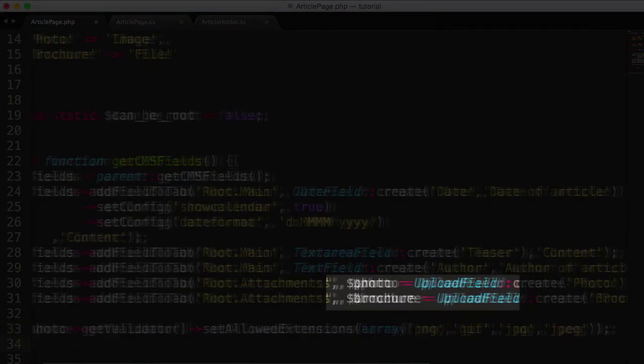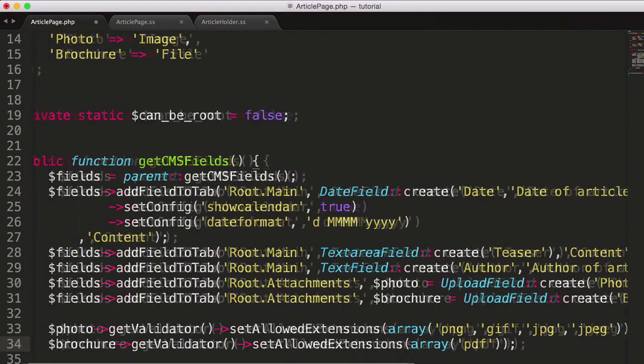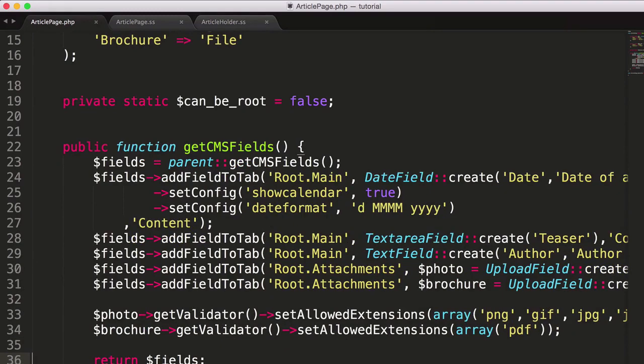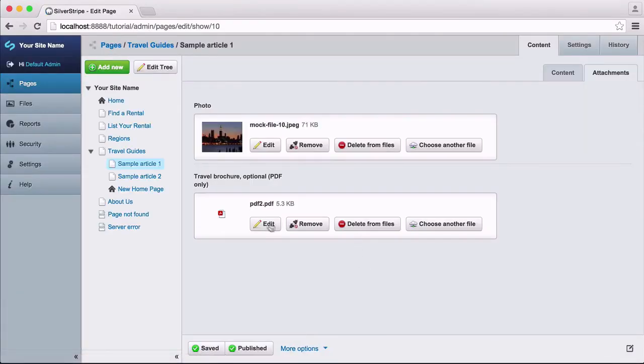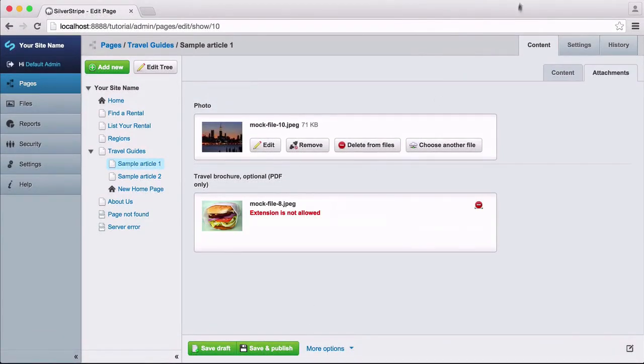Now notice that we can use the shortcut of concurrently adding a field to the tab and assigning it to a variable. This technique is often used when making updates to form fields after they're instantiated. It just saves you a line of code. Now when we try to upload anything but a PDF to the brochure field, it refuses it and it throws an error.